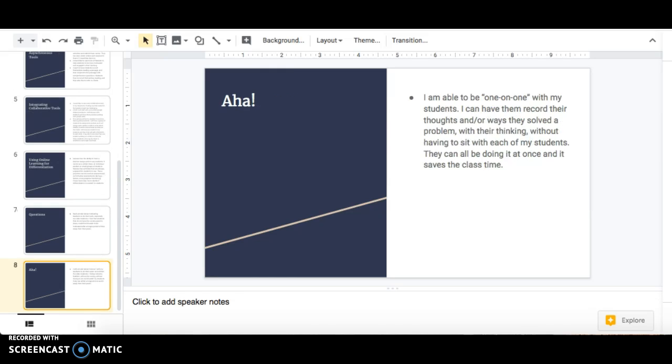One aha that I have is that I'm able to be one-on-one with my students in a way with asynchronous tools. I can have them record their thoughts or ways that they solved a problem with their thinking while drawing it or while typing it out. And I can understand what they're talking about or how they solved the problem or where they went wrong or where they went right without actually having to sit with each of my students.